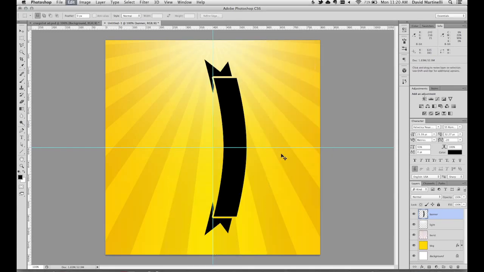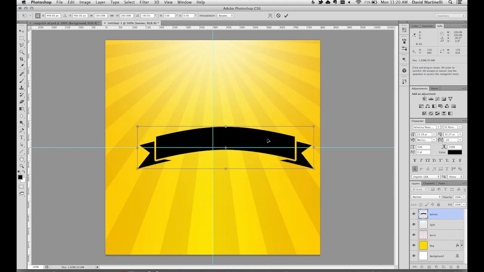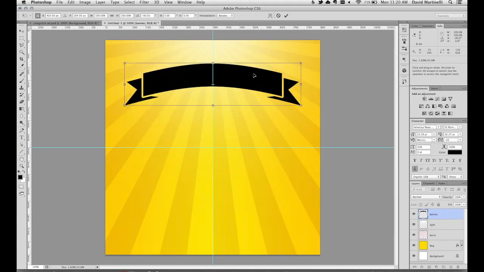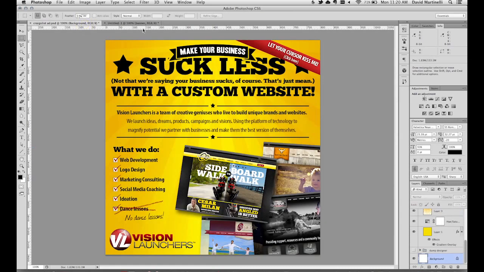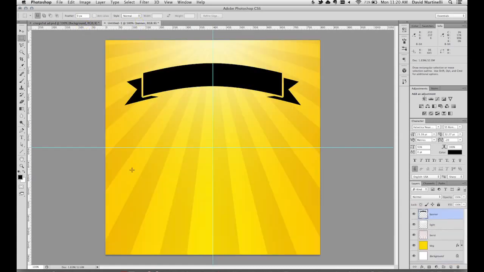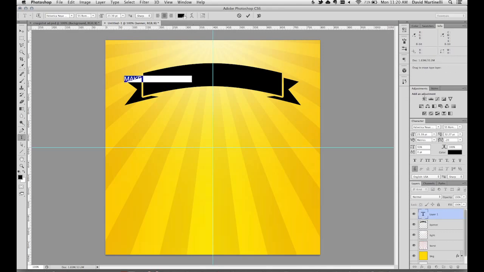Awesome. So now I can rotate this back, and you see I've got a nice curved banner. So the next thing I want to do is add some text to this. So we've got Make Your Business here in white. So I'll go ahead and add some text in all caps, Make Your Business. I'm going to go ahead and make this white.